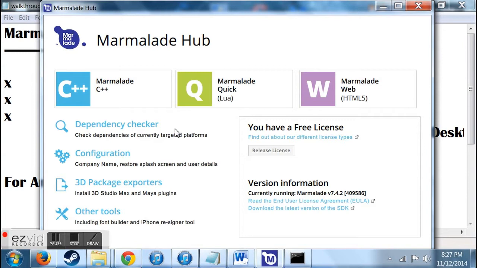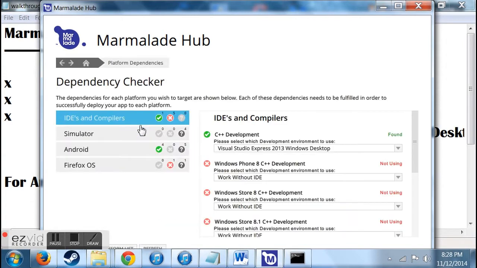The first thing you're going to want to do is go to the dependency checker. And this is going to show you everything. There'll also be iOS down here, and it'll show you all these X's and whatever. And the first thing we want is to have our C++ development environment. I had the Visual Studio that we were allowed to download from class here, but I know that our time here is coming to an end, so you might want to just get the free version. There's a free version of Visual Studio that works with Marmalade.